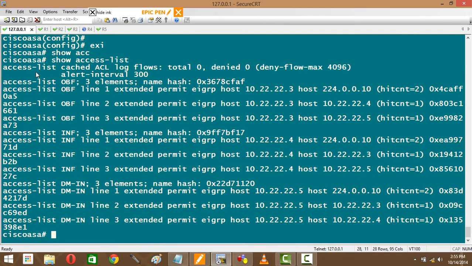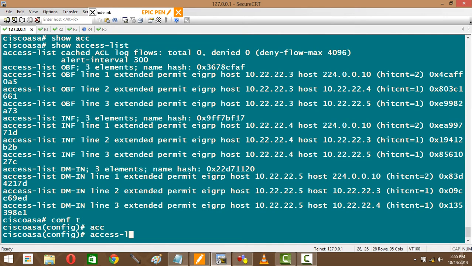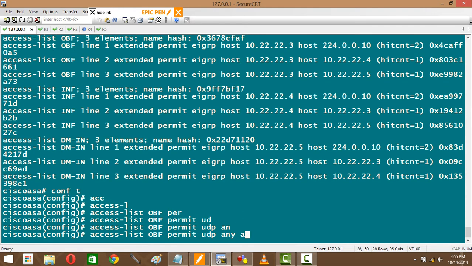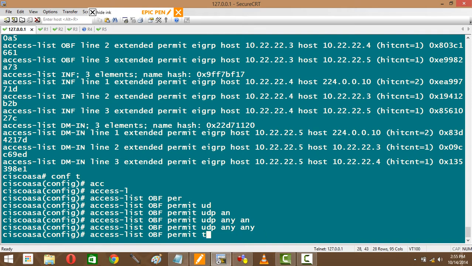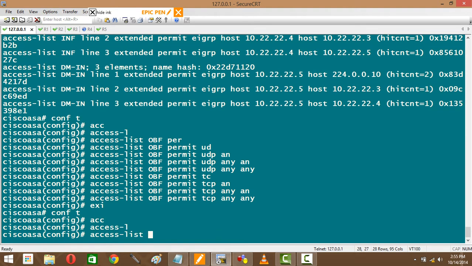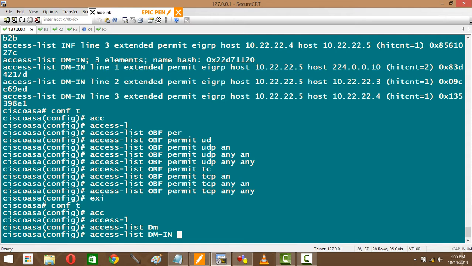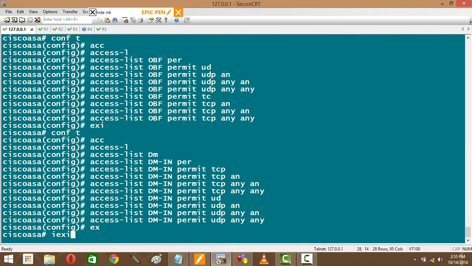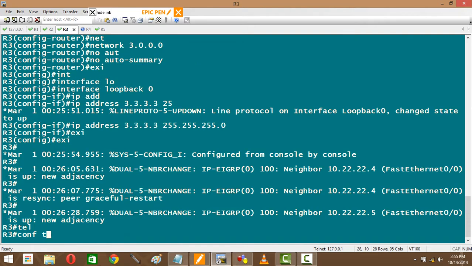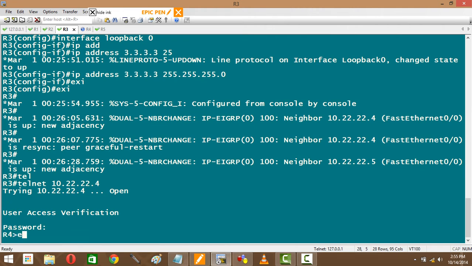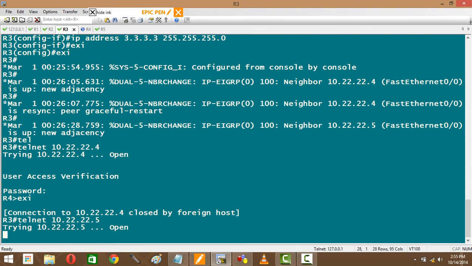So here I'll say access list OBF permit, also on the DMZ. Okay, let's try now. Works. 5 also works.